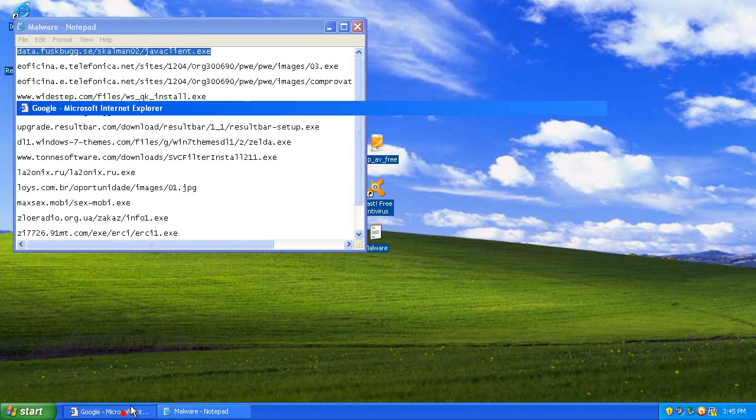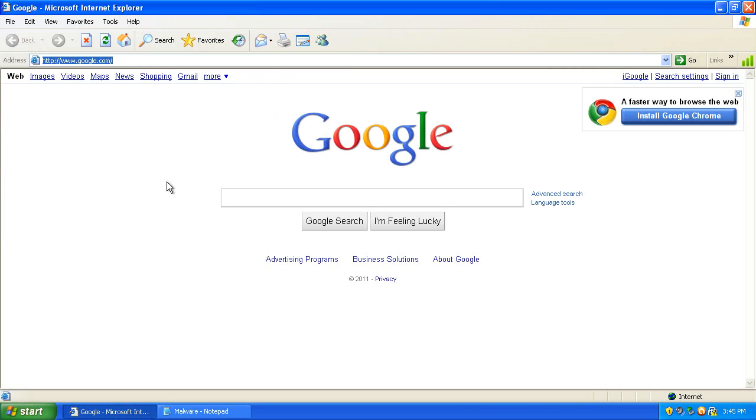I have 15 links, and we're going to see how Avast does on default settings. I have not changed anything. If you want to lock down Avast more, you can definitely turn up some of those settings.